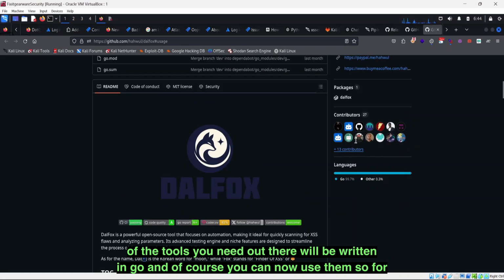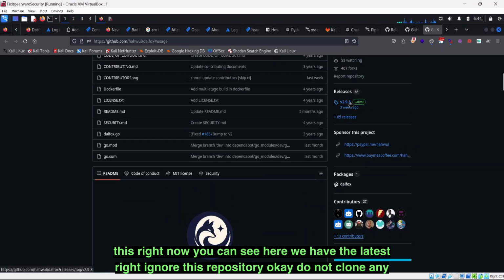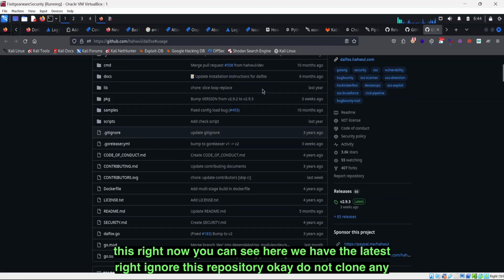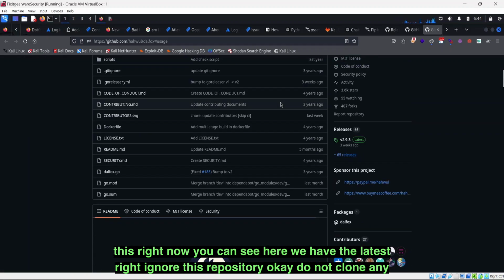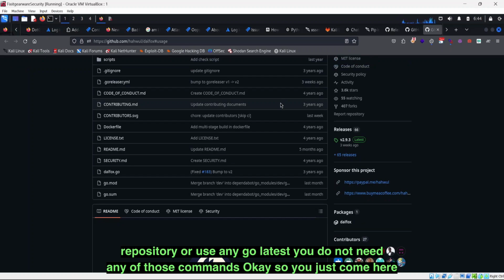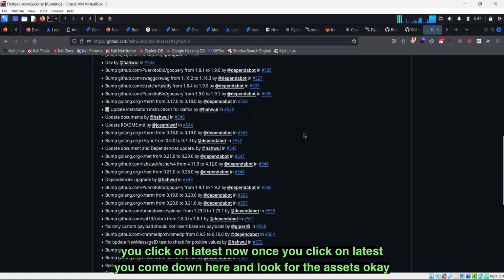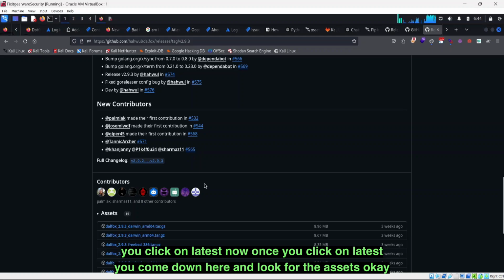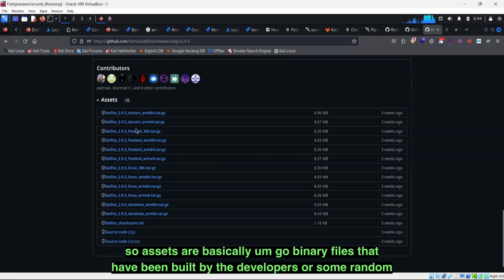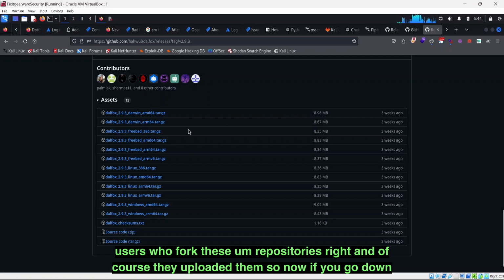So for this right now, you can see here we have the latest, right? Ignore this repository, okay? Do not clone any repository or use any Go latest. You do not need any of those commands, okay? So you just come here, you click on latest. Now, once you click on latest, you come down here and look for the assets, okay? So assets are basically Go binary files that have been built by the developers or some random users who fork these repositories, right? And of course, they uploaded them.